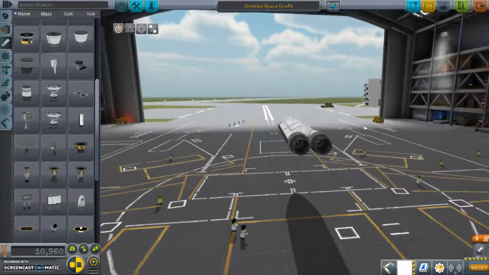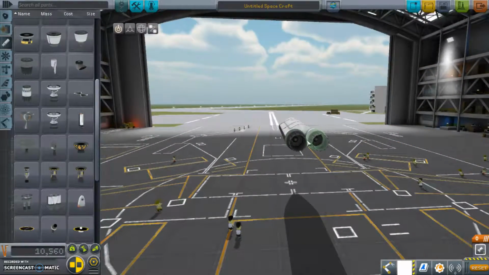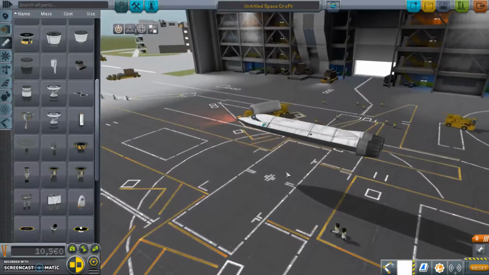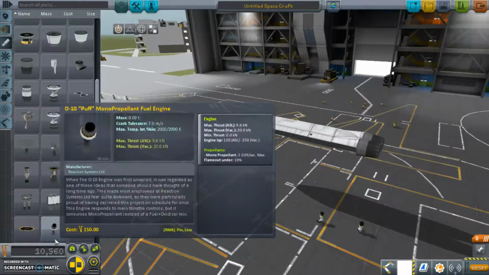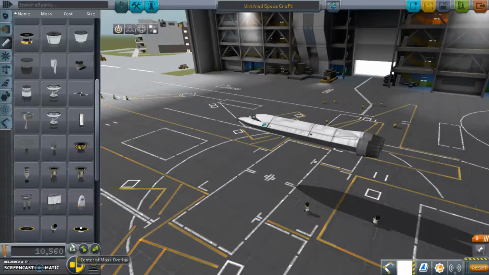So these are the engines we're gonna be using. Different engines have different thrusts and stuff like that, but now you're also gonna want to pay attention to center of mass and center of lift. And you're also going to notice that this is different. Usually it has like those little triangles like these.